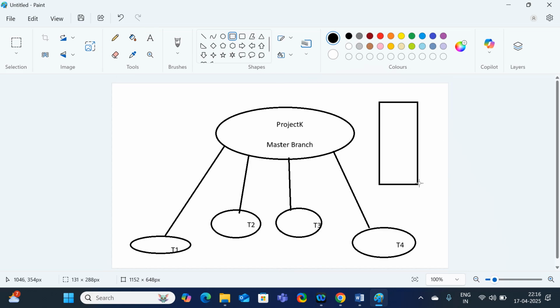Suppose I have the code, assume this is the entire project. I am going to divide it into modules: 1 module, 2 module, 3 module, 4 module, 5 module, 6 module. Each module is a piece of code. Finally, whatever code is implemented by team 4, team 3, team 2 or team 1, they are going to merge the code into the master branch. In the master branch, we are not going to do any kind of modification. It is the deployable code.